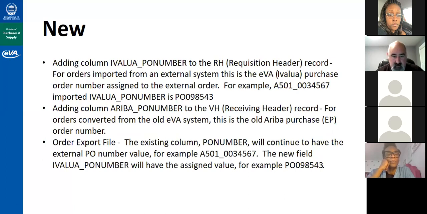We are adding, like I mentioned earlier, a column to the requisition header record on your export file. The column name is called iValue PO number, and it will have the new system PO number. But your existing PO number, your ERP PO number, will continue to show where it currently is in the PO number field.